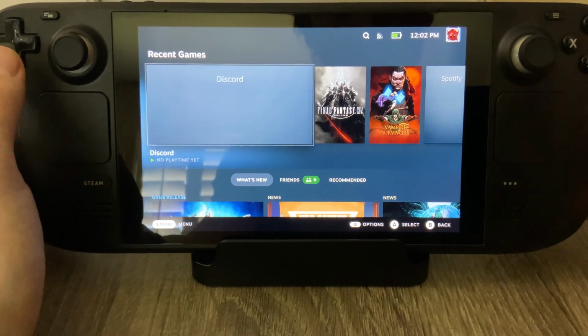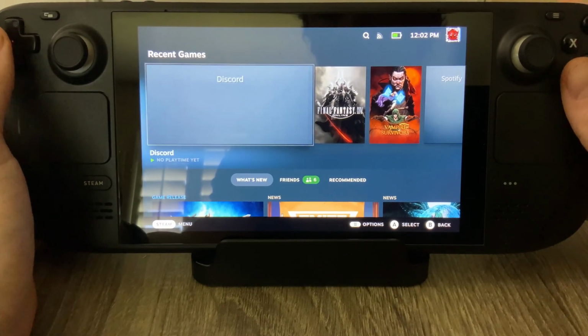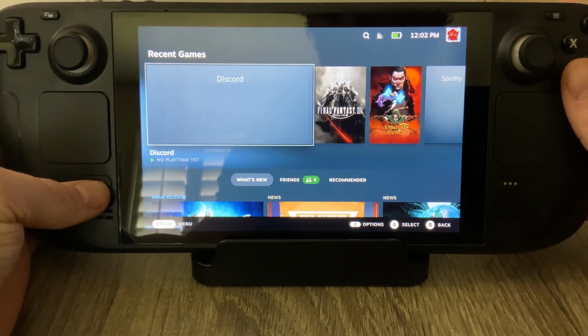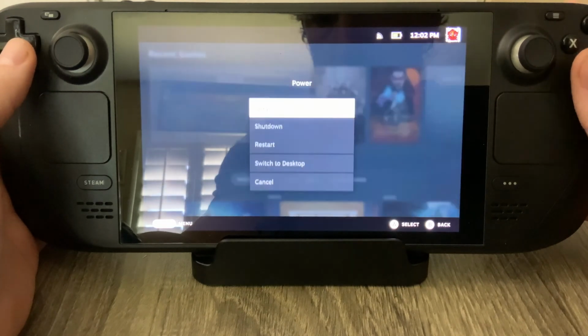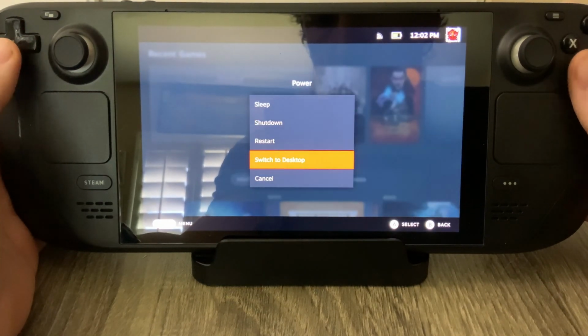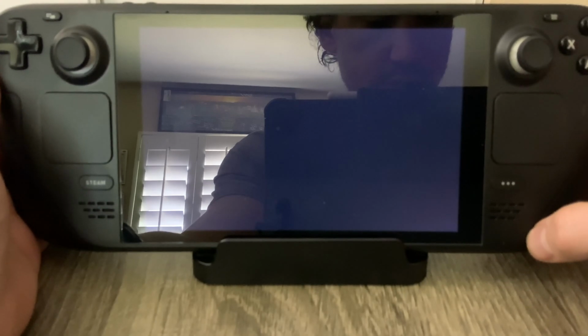Hey, I'm Sloppy. This is just going to be a real quick one on how to get most Linux apps to work through your Steam launcher. I'm going to be using Spotify for this example, or Discord. Either way, you're going to want to go into desktop mode, which takes just a few seconds.